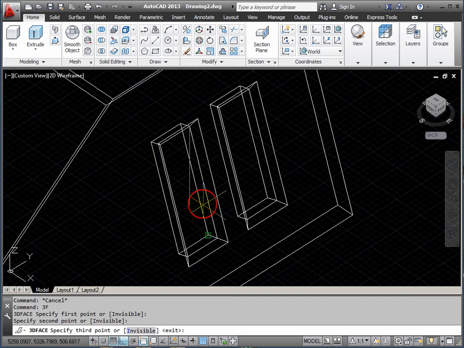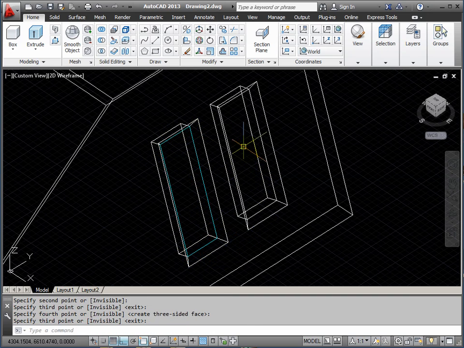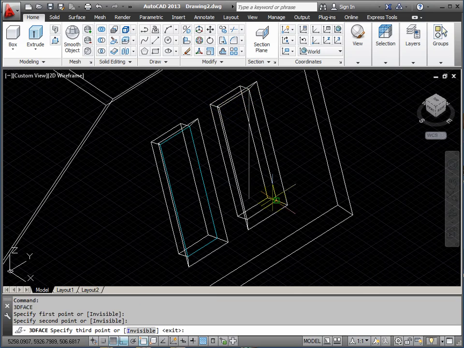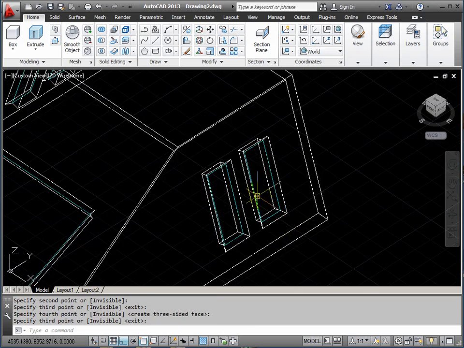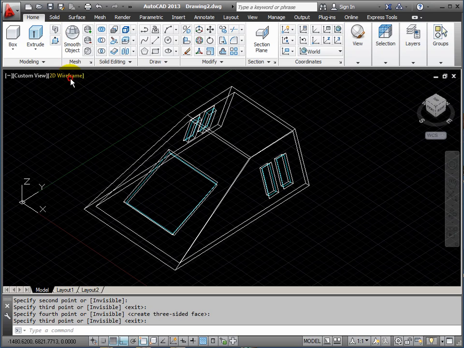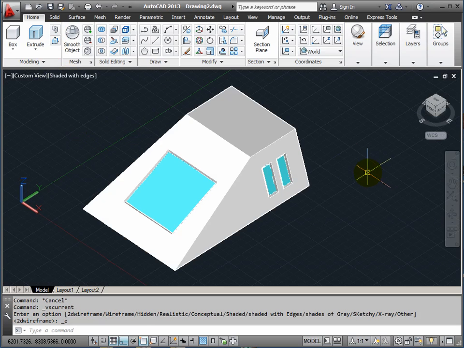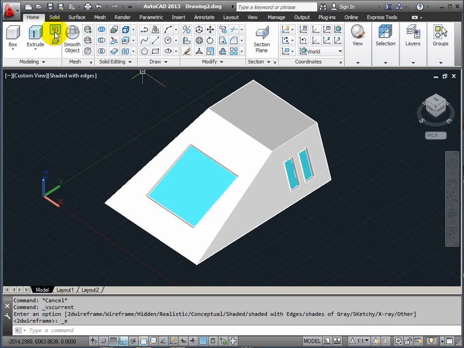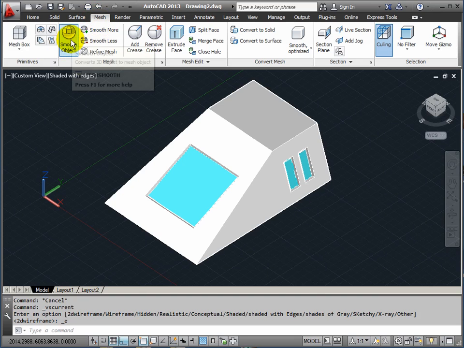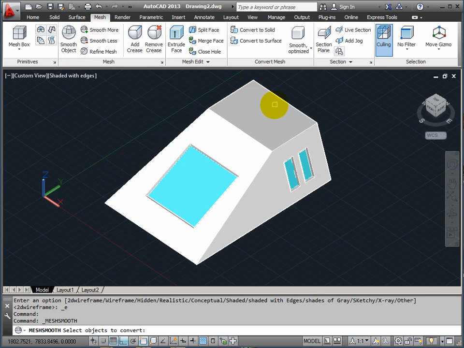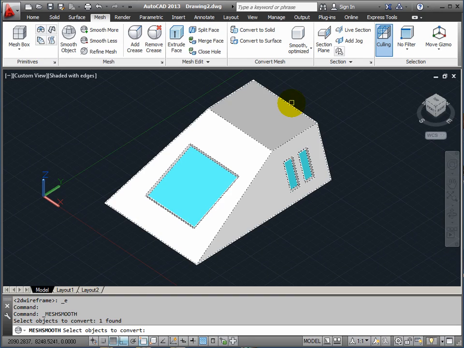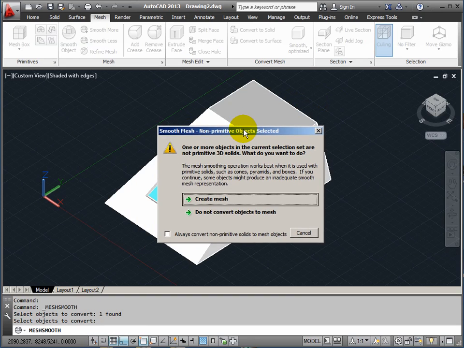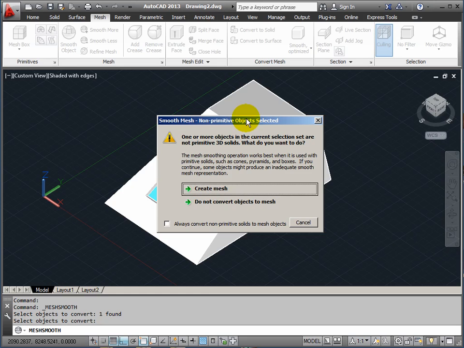3F, return. 1, 2, 3, 4. Return, return. 1, 2, 3, 4. Return to finish. Let's shade that. Okay, looks good. Now you can do some pretty clever things with 3D with AutoCAD now. If I go to the meshes ribbon instead, and let's smooth the object. Let's see what happens here. This will look quite good. So pick on the object and return. I'm getting a warning saying, hold on, this isn't a mesh object, it's a solid.